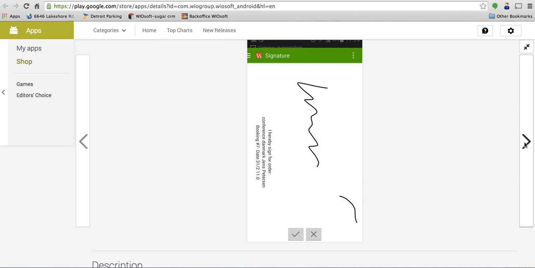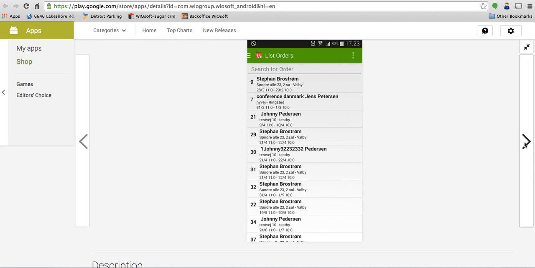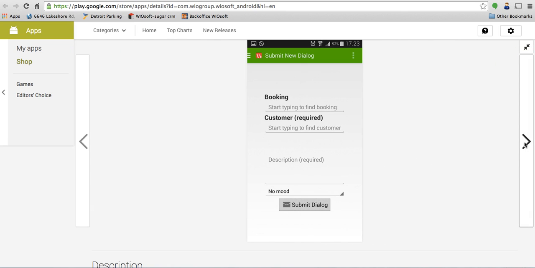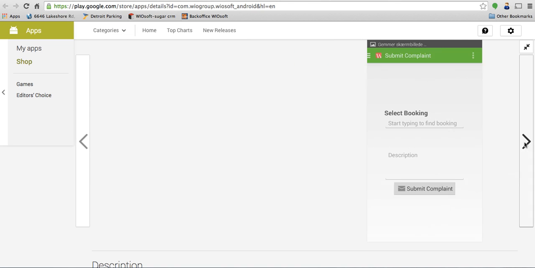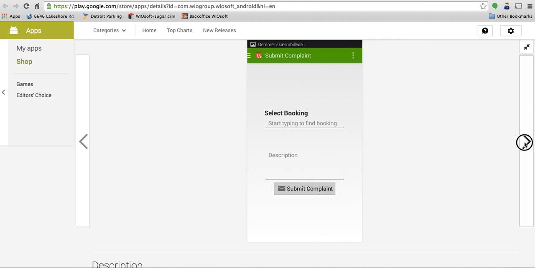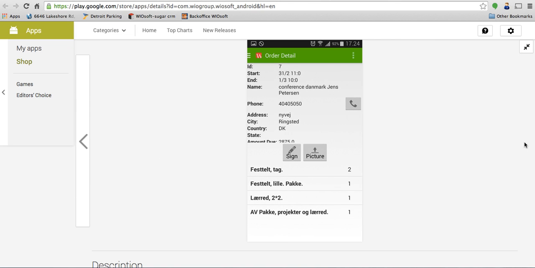So here's some screenshots of it as well. This is for the Android platform. We're working on the Apple platform as well, but this is for your Android smartphone. So it's just our first launch of our app, so it's only available on your smartphones, but make sure you go and download it and start using it, taking advantage.